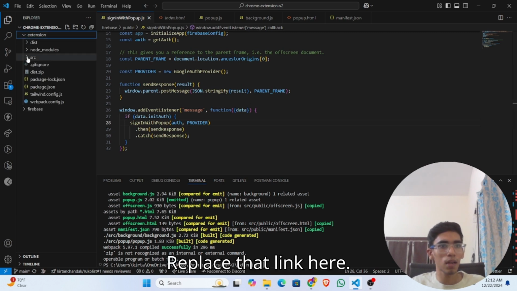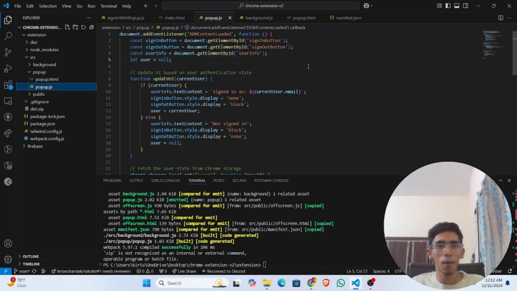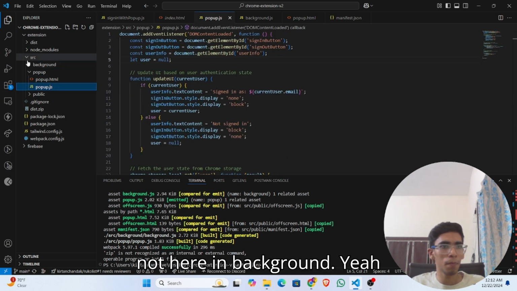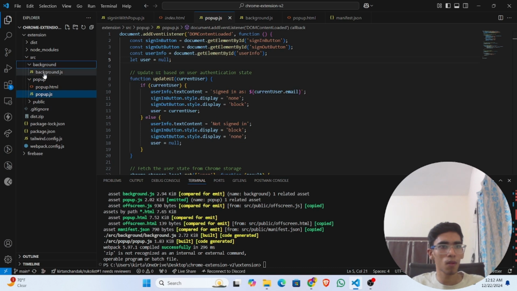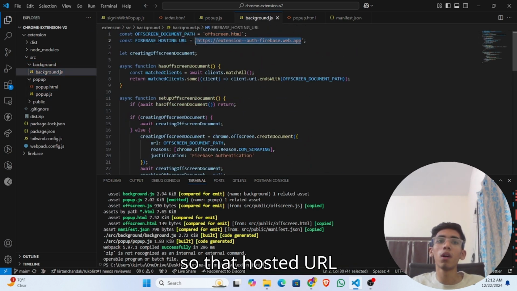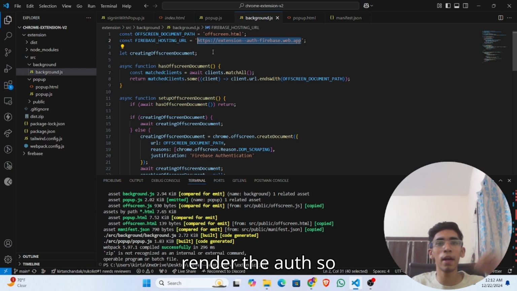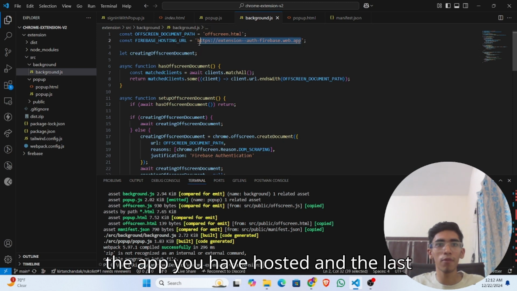Replace that link here. So in popup.js, not here, in background, yeah. You need to replace that link here. That hosted URL acts as an iframe in our Chrome extension and then renders the auth. So you can replace it with the app you have hosted.